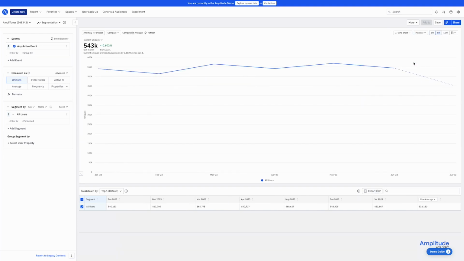This chart now shows you any active event performed by any user measured by the number of unique users for every month over the last 6 months. Answering more detailed questions is going to depend on the events that you have instrumented. Amplitude is a music streaming app, so we might have questions about which users are playing what music.